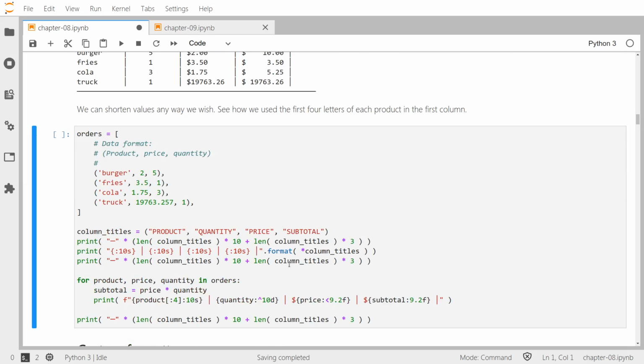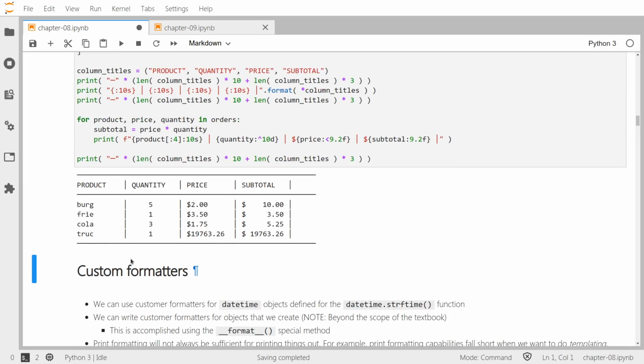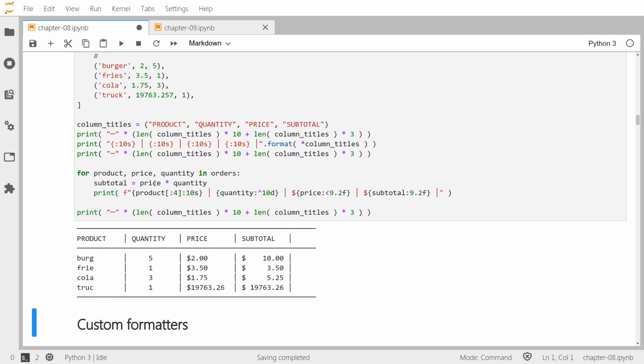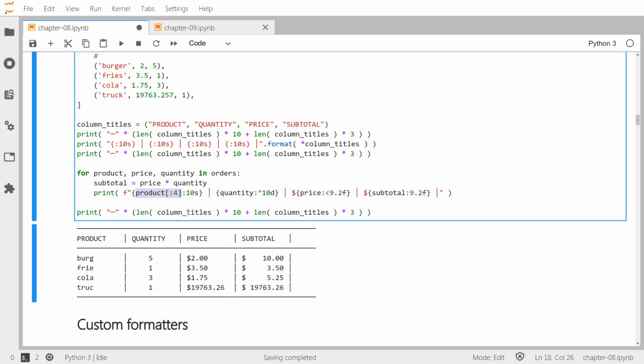So this is a different version of it. So, I just wanted to cut it out. So if you have long names, you can just chop them up if you want to. And the thing is, you see, I'm chopping the product name right here using slicing.